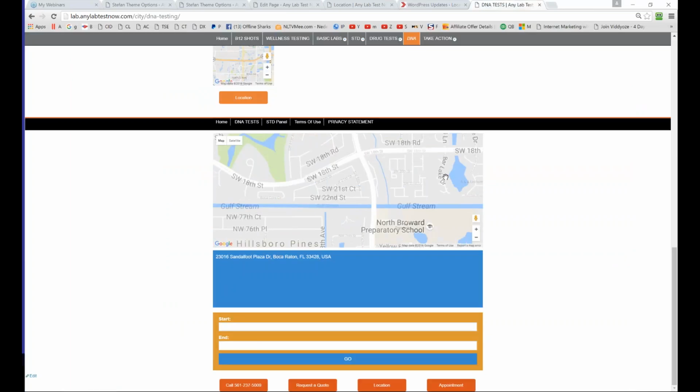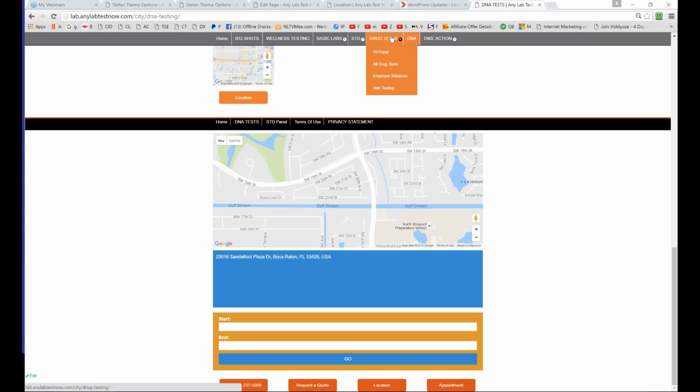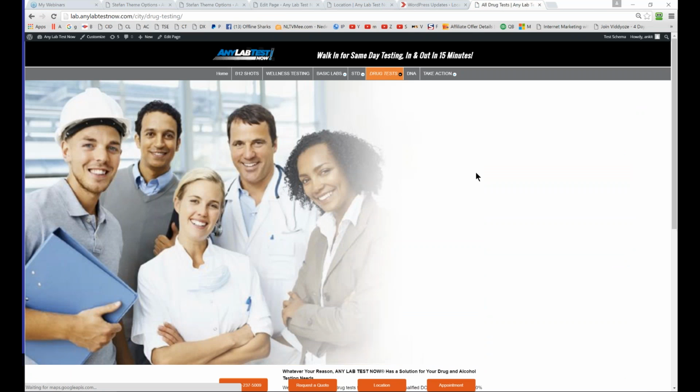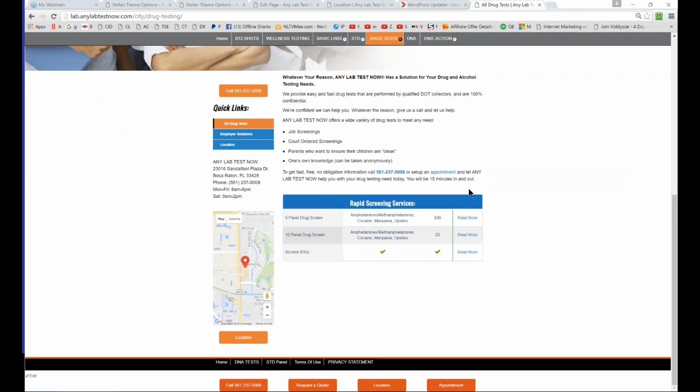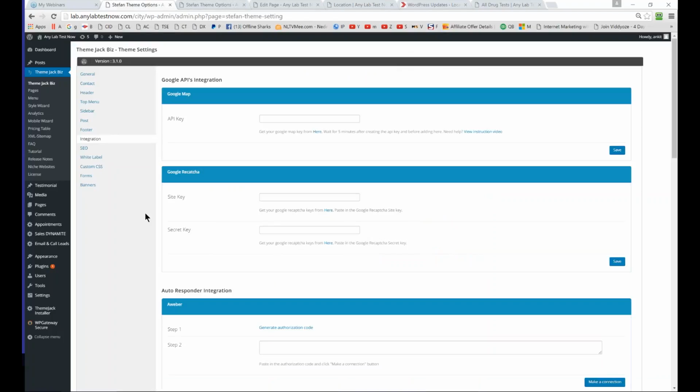Let's see, on the drug test, we have a new price table. You guys see this? This is a totally new price table. You can choose for one header, and the column width is different, and you can even have a link in the price table.